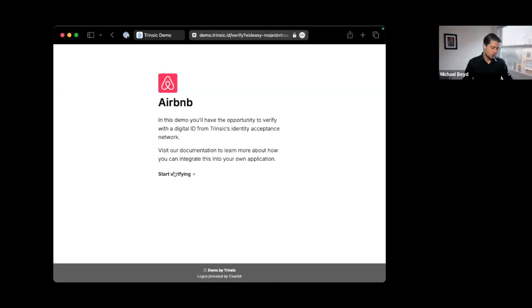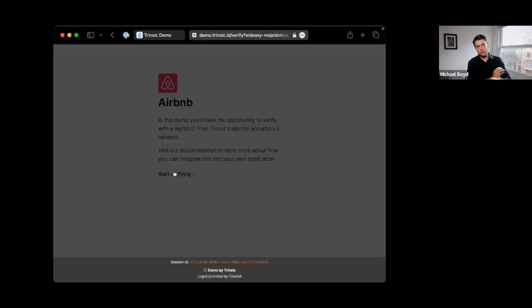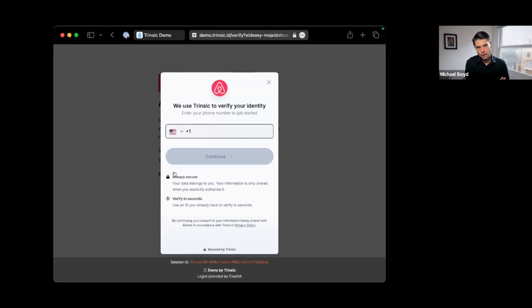So the main product that we have built is an acceptance network, which weaves together various ways to verify your identity. There are two primary ways to access this network. The first way is through our pre-built workflow, which can be launched as an iframe like I have here. It can also be launched as a pop-up or a redirect flow. And the first thing that we recommend doing is checking to see if someone already has a digital ID within the Trinsic network with their phone number.